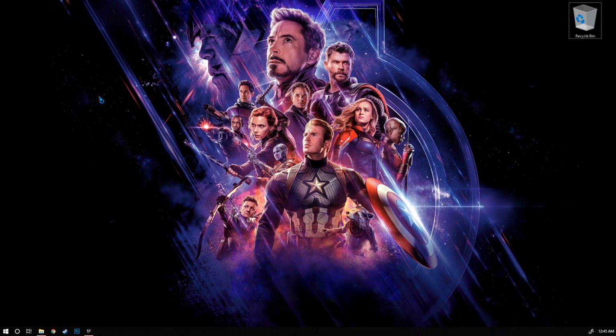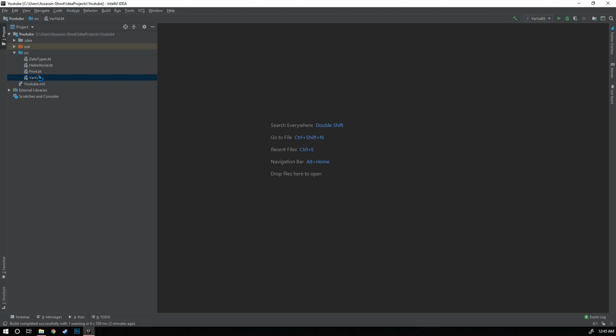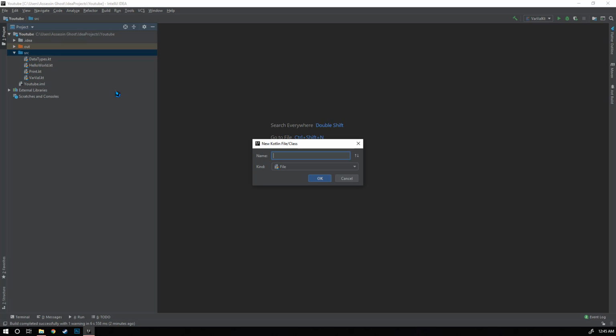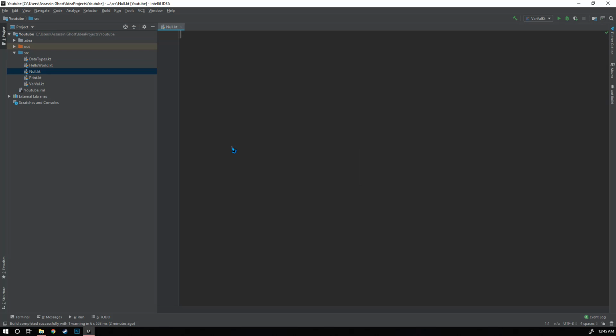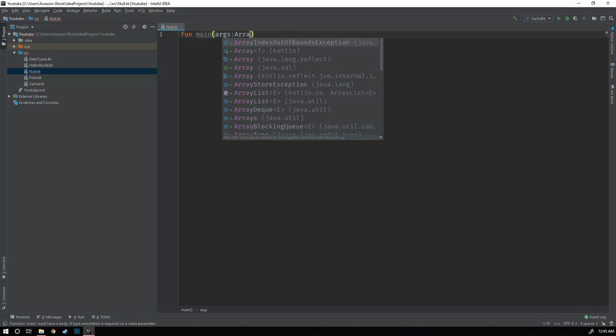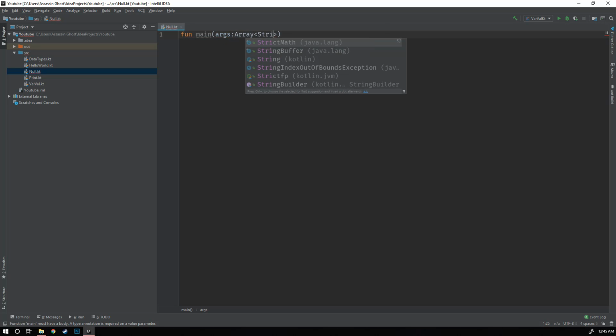So now let's go ahead and begin. I'll start the IDE, I'll go to source, I'll click on new, I'll create a new Kotlin file/class and I'll name it something like null and press OK. So now we have our null.kt file, and basically let's just go ahead and define our main function, which is going to be fun main with the arguments array with the data type string.